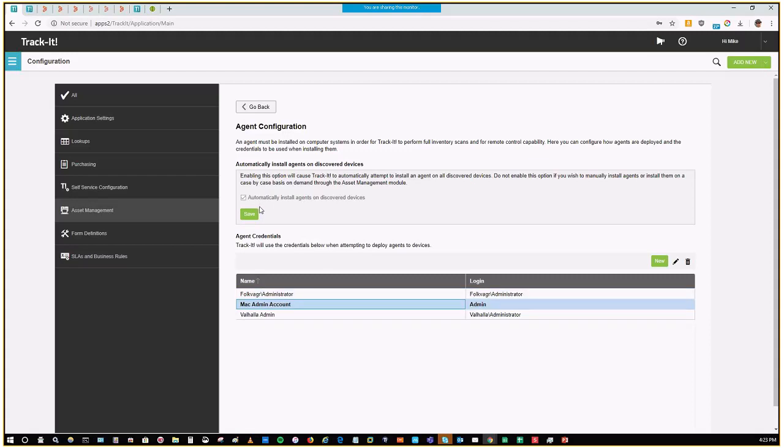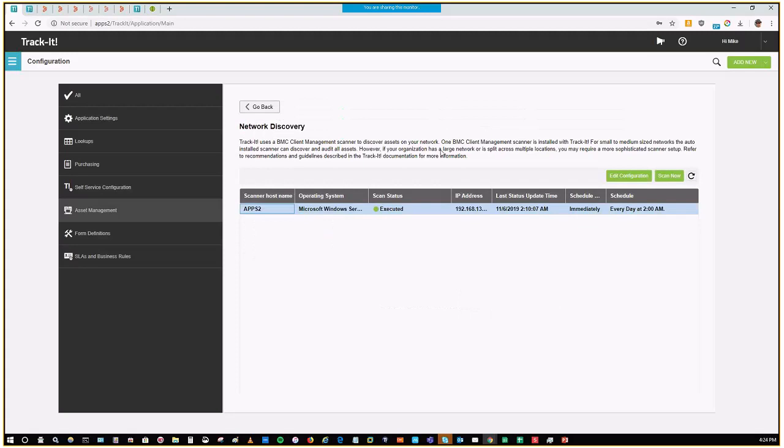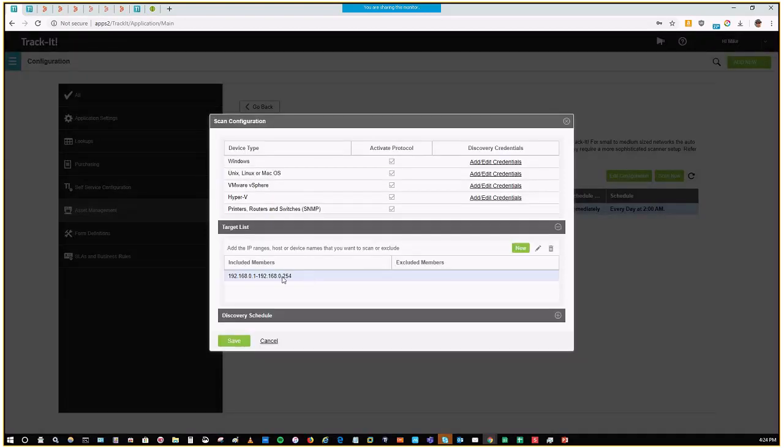Click the box to automatically install the agent on discovered devices. That agent is going to do all of the things that you want to do, whatever those things are that you're going to license for. Discovery, this is the meat of the process here.